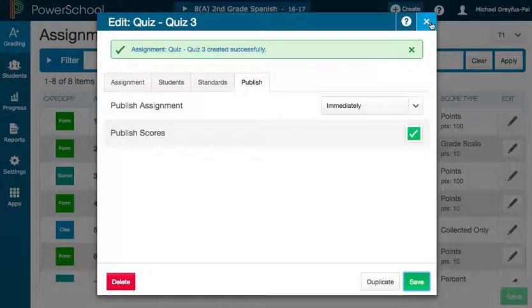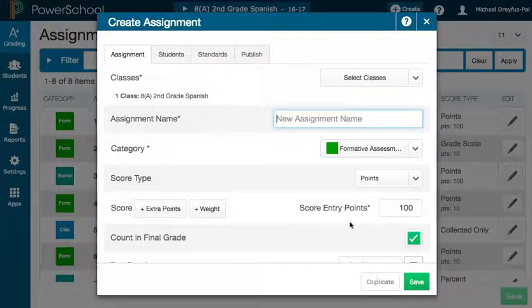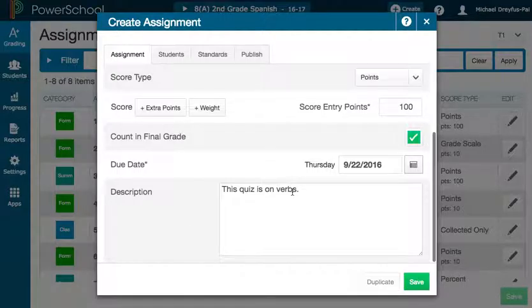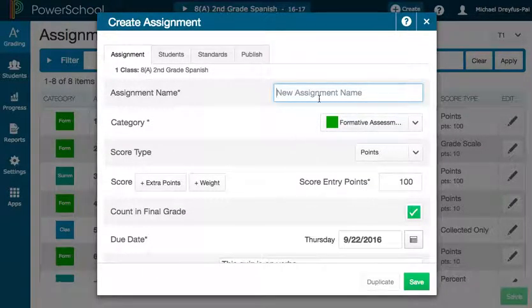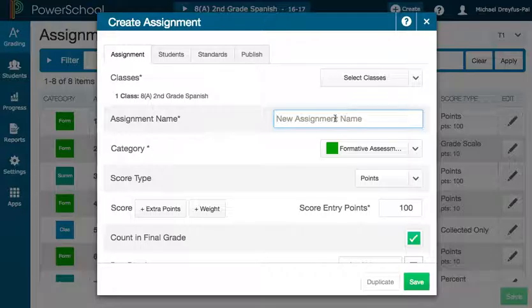And I've just created an assignment. It says it's created successfully. I can now duplicate it. So if I want to make a copy of this assignment, I just click on duplicate. And you'll see it brings in all the same options that I selected. I just have to change the name. I will get rid of that one.